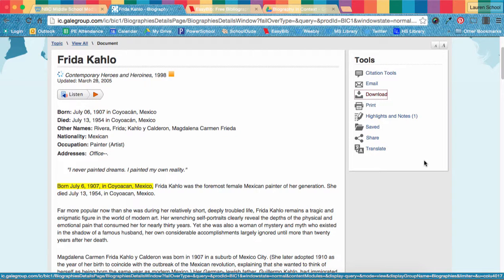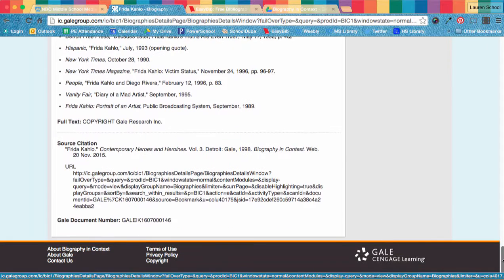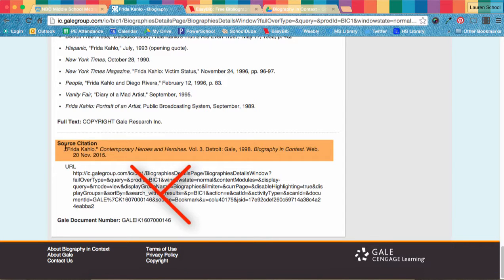Another great feature of this database is articles are cited for you. This is very helpful. You just need to get the citation into EasyBib. You have two options to do this. One is to copy and paste the citation into EasyBib in the custom citation box. To do this, simply scroll to the bottom of your article where it says Source Citation. Copy the MLA citation, but do not copy the URL.